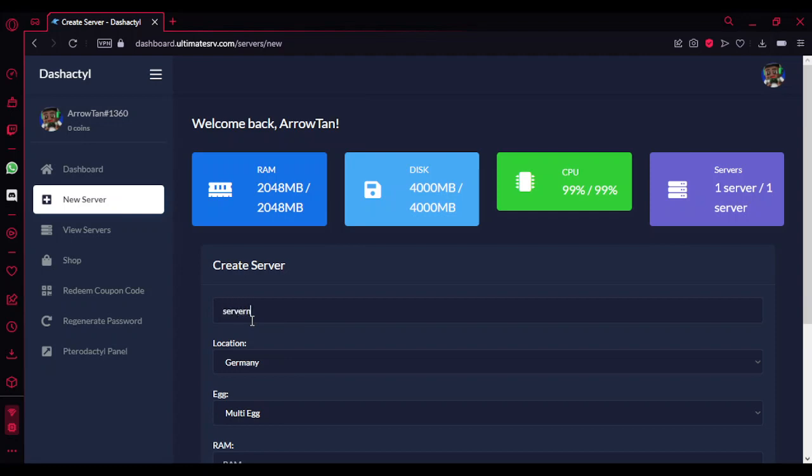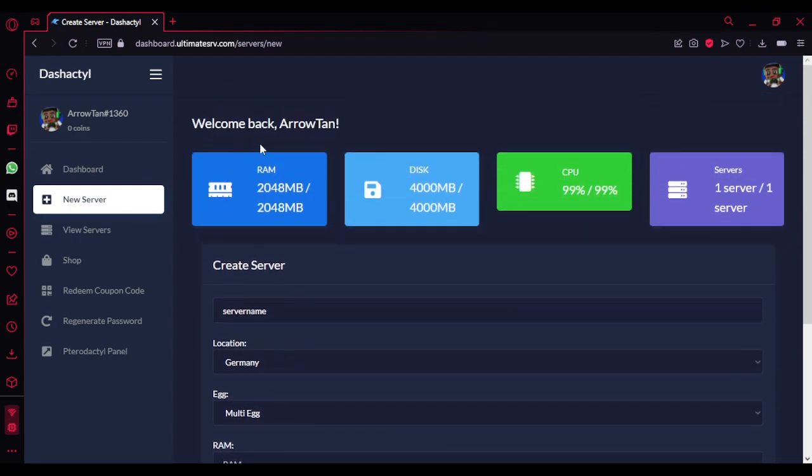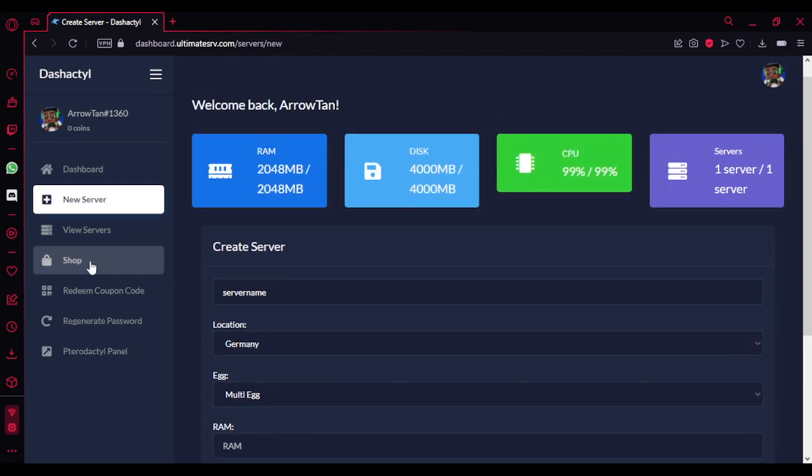Server name and the location here, and you can even choose the, like, this only one. So RAM, disk, and the CPU, make sure to type in everything same. So once it's done, you need to click regenerate password and get a password here, and you just need to copy it. So now I'm just gonna go to pterodactyl panel.